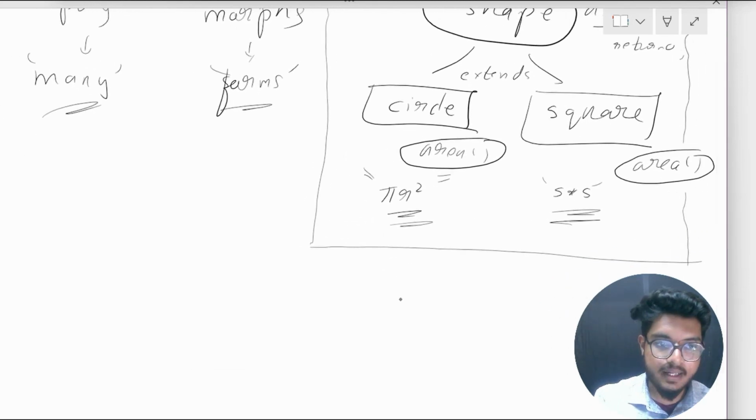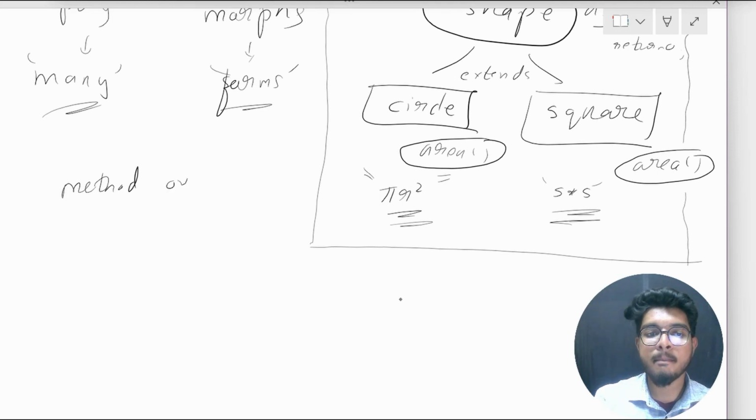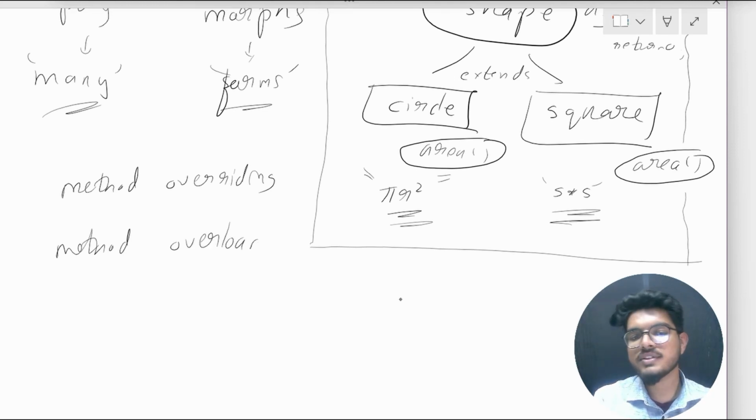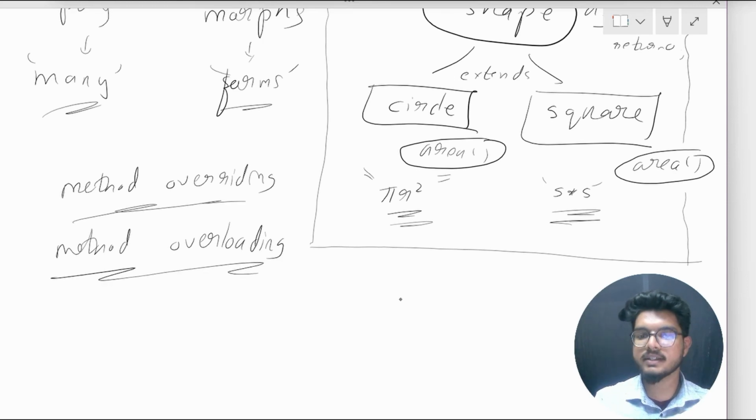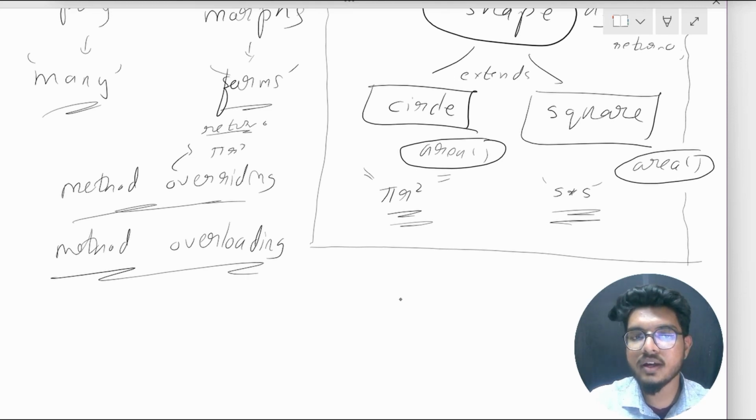In polymorphism, again, there are two types: method overriding and method overloading. You can learn this online. If we discuss this in detail, it will take two more sessions just to discuss the OOPS concept. So we are just touching upon important things as of now with the help of examples. Method overriding, I'll just give you a brief overview. Previously area was return 0, right? Now the area is pi r square. You are overriding.